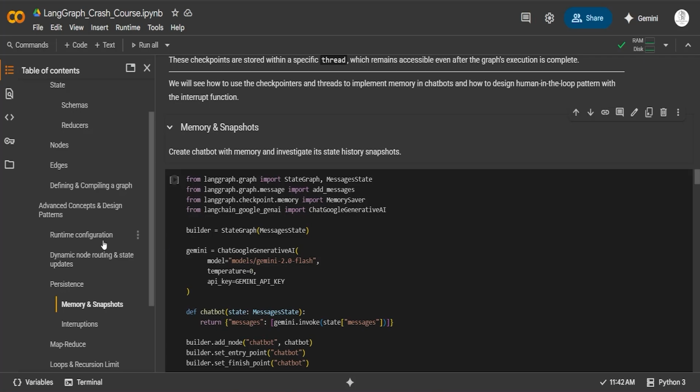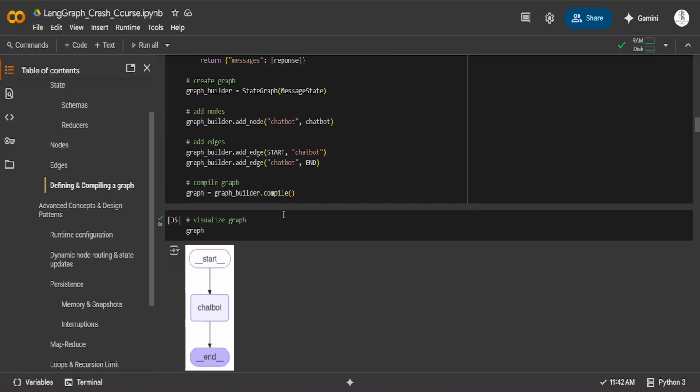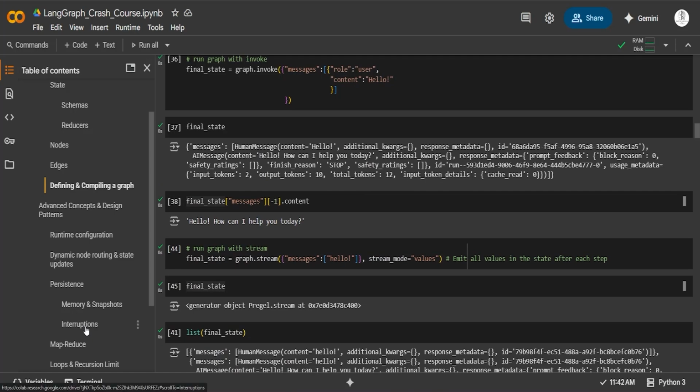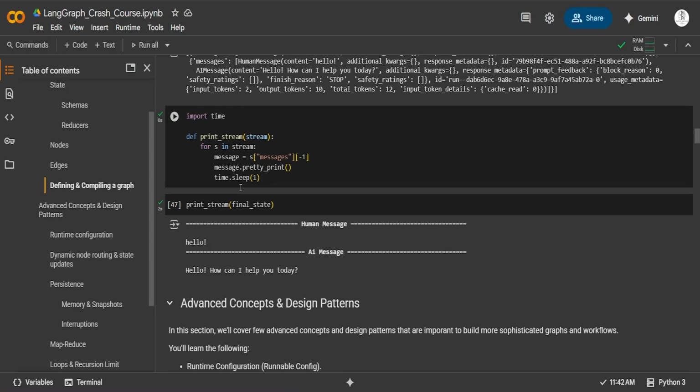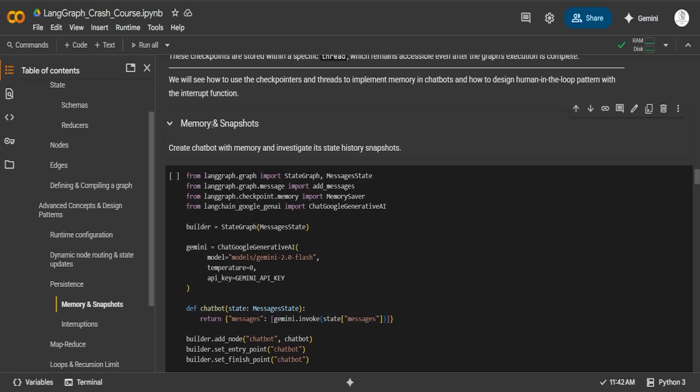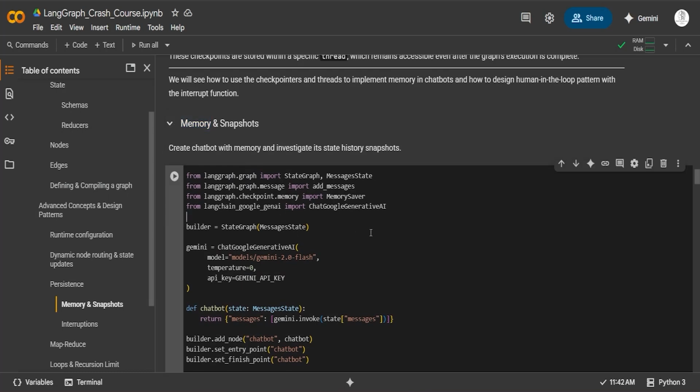So in this first example, we will create a chatbot with memory and investigate its state history snapshots. So in the previous example, under the defining and compiling a graph segment, we've seen how to create a chatbot and how to run it. But what's actually missing in this chatbot is that each time we invoke a graph, the state will be initialized with the message we pass to it. So that means in the second invocation, the graph won't have access to previous messages from previous invocations. And that's what we mean by memory here. So we're using a checkpointer to save the state of the graph that would be available under a thread ID even if we finish the graph execution. And the next time we re-invoke the graph, it would have access to that thread and can find previous messages.